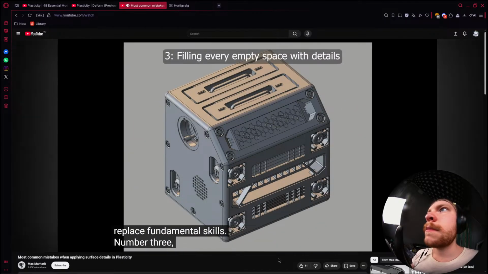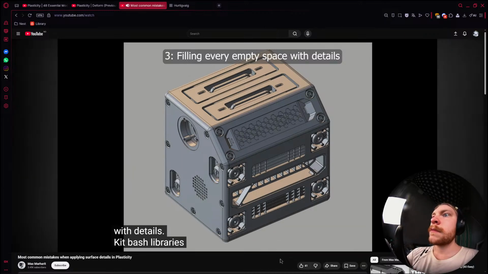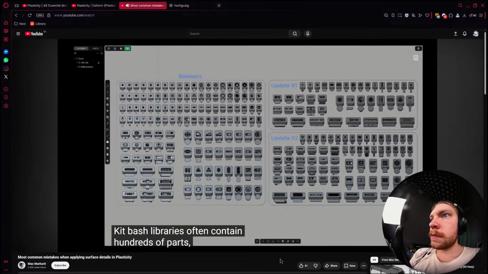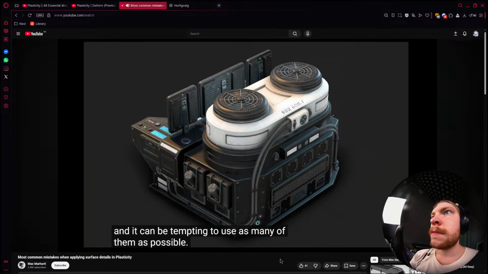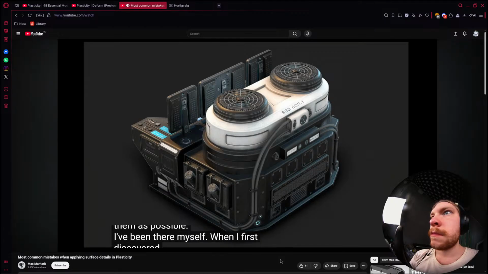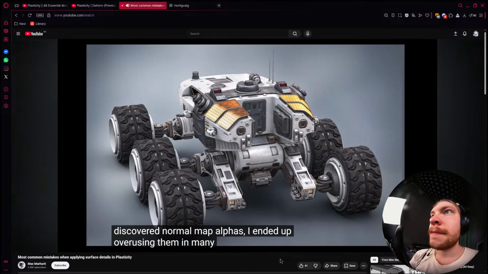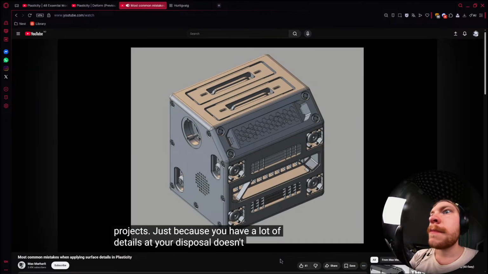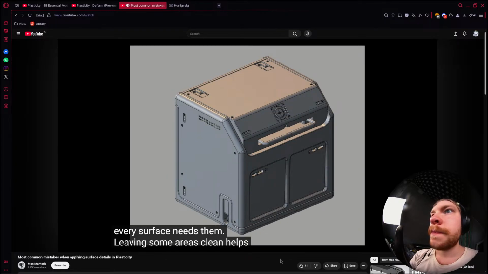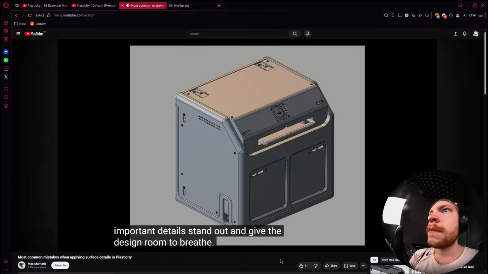Number 3. Fill in every empty space with details. Kit bash libraries often contain hundreds of parts, and it can be tempting to use as many of them as possible. I've been there myself. When I first discovered normal map alphas, I ended up overusing them in many of my older projects. Just because you have a lot of details at your disposal doesn't mean every surface needs them. Leaving some areas clean helps the important details stand out and gives the design room to breathe.